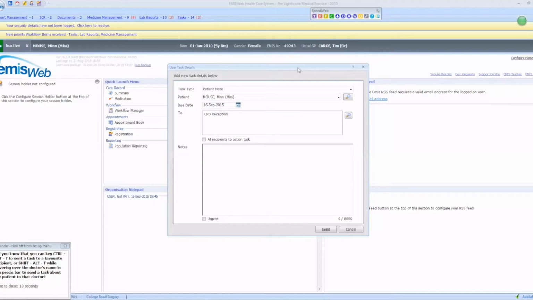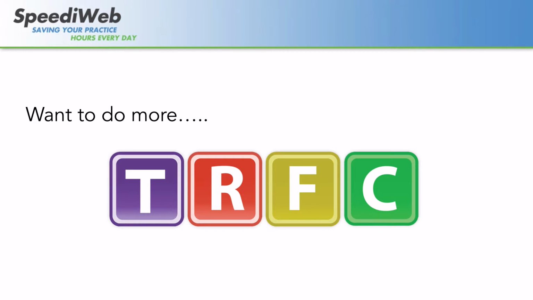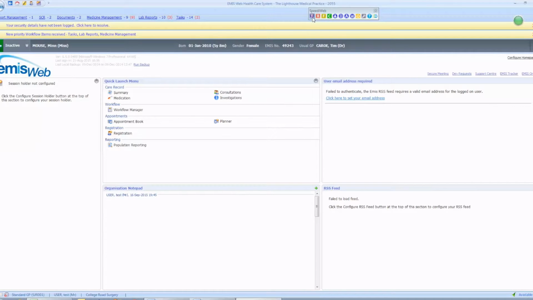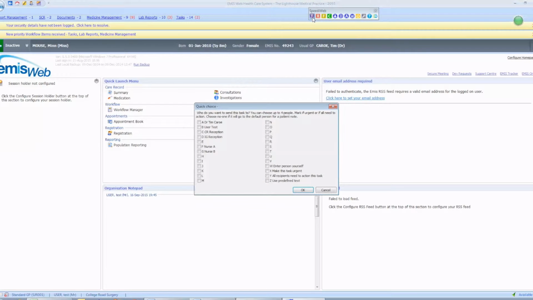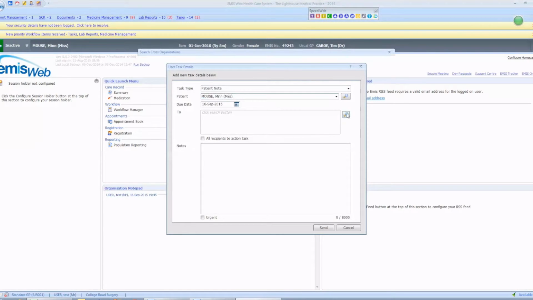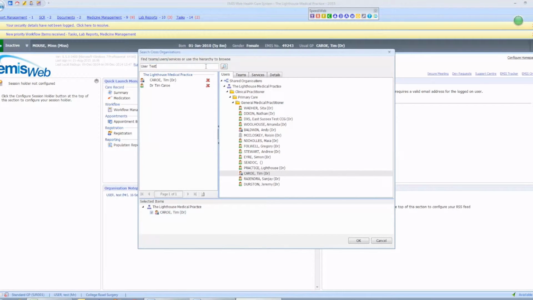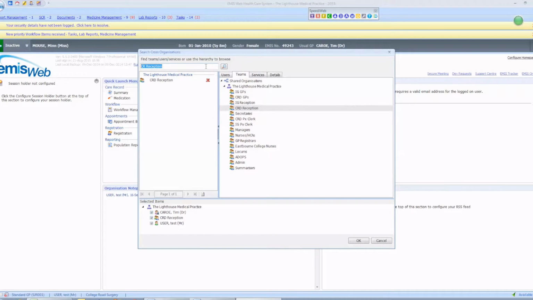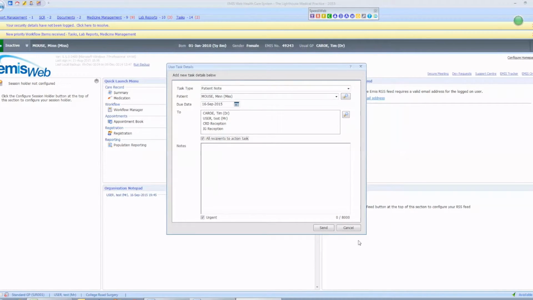If you want to do more, let's get more complicated, shall we? So now I'll click this. I'll choose 4 people. I'll make it all urgent. I'll make them all action the task, and I'm going to use my predefined text. Here are 25 different predefined texts that are user specific. I'm going to choose one and press OK, and automatically SpeediWeb chooses all 4 people, puts them into the task, makes it urgent, makes them all use it, and puts in my predefined text for me.